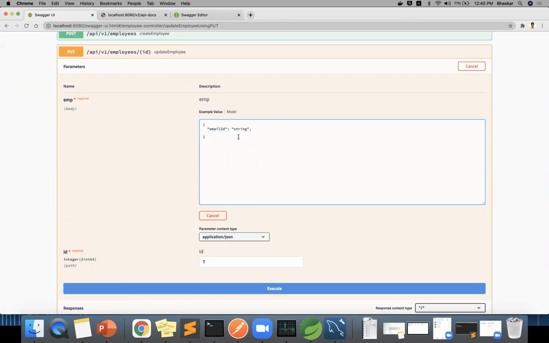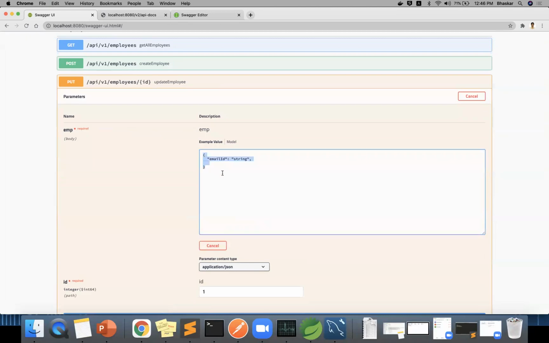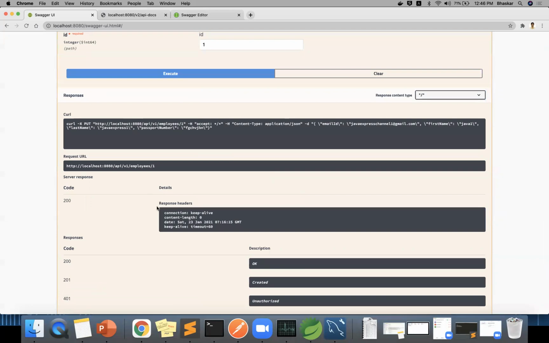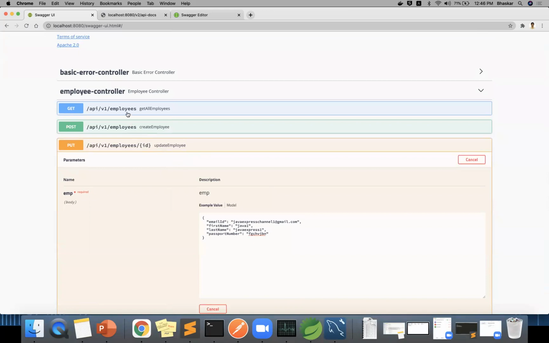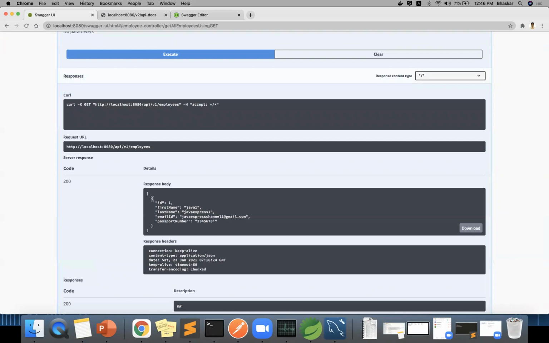I'm providing the email ID, let me copy it. I want to update it to channel 1, Java 1, Java Express 1, and I'm giving some passport number. Now we'll see what will happen. Execute. Now it is a success, the response is 200. If you want to verify whether it is updated or not, go to get mapping, execute again. See, the record is updated: ID 1, first name, last name, email ID.